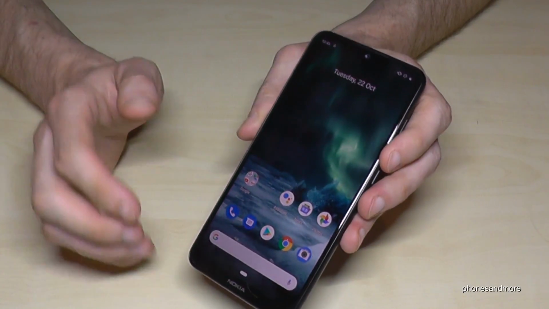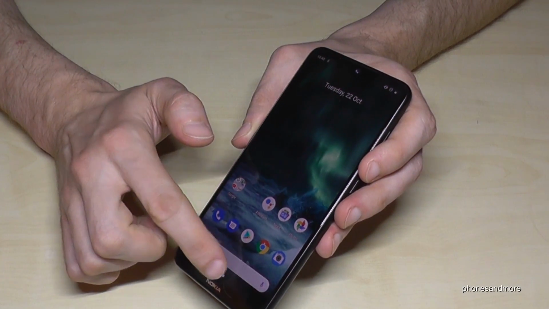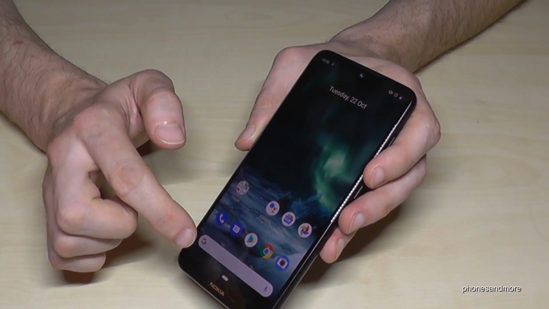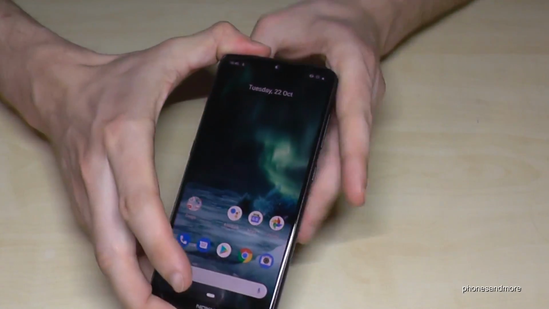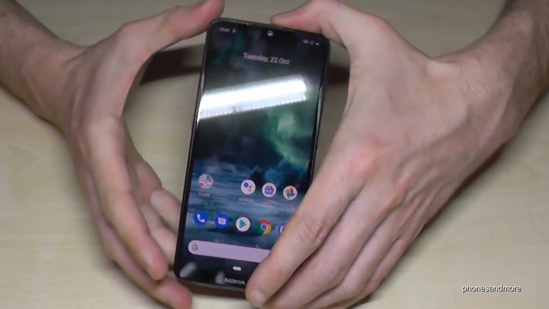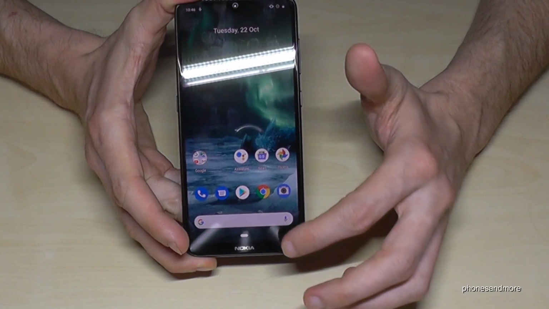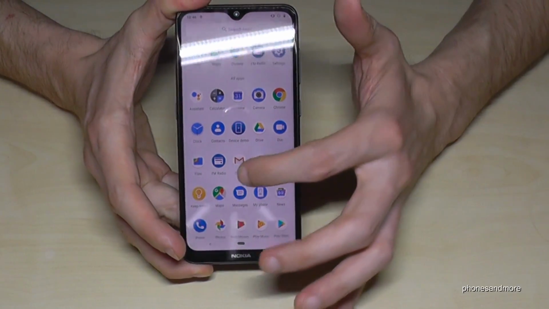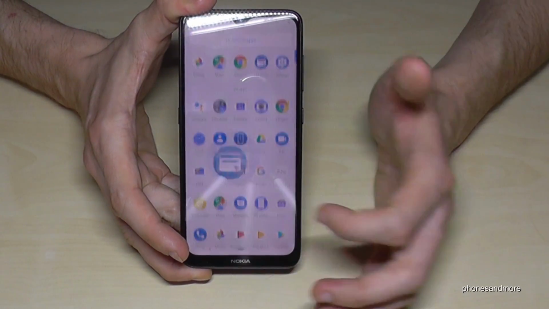The next one I want to show you, there's a built-in FM radio. If you have no network or no music on your phone, but you want to listen to music, just go here to the apps, and here is the FM radio.